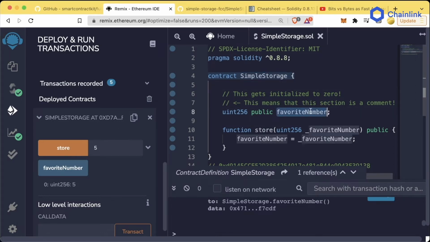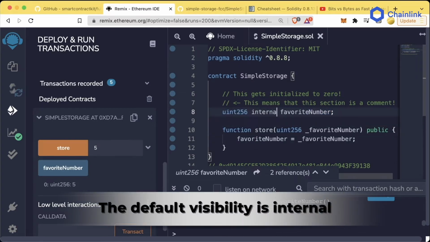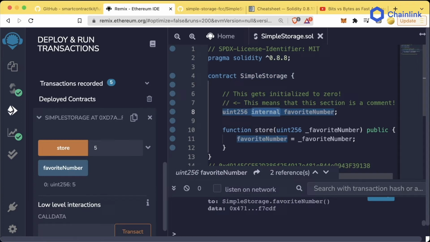So oddly enough, variables are just function calls. Now, the reason that we didn't see favorite number show up on the left-hand side when we first deployed this without the public keyword is that when we don't give a visibility specifier to functions or variables, they automatically get deployed as internal. And as we know, internal functions and variables can only be called by this specific contract or derived contracts, which again, we'll get into later.